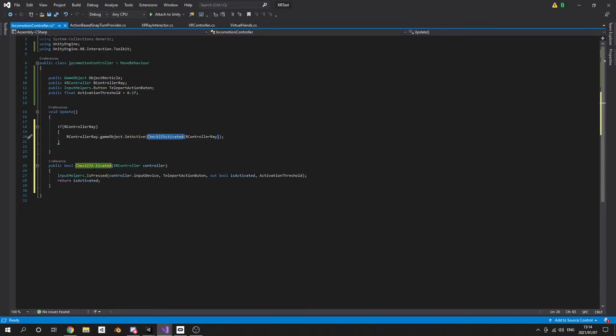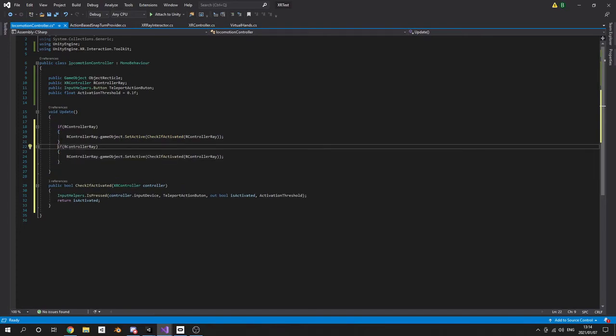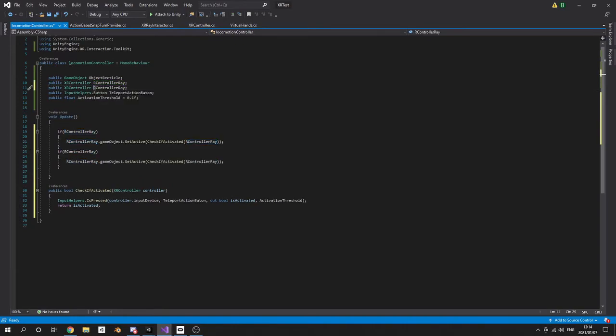The check if active is the name of the class that we created, and if you have multiple XR controllers, you'll basically just duplicate this and change the XR controller value for the left hand controller if you are actually using it in that way.